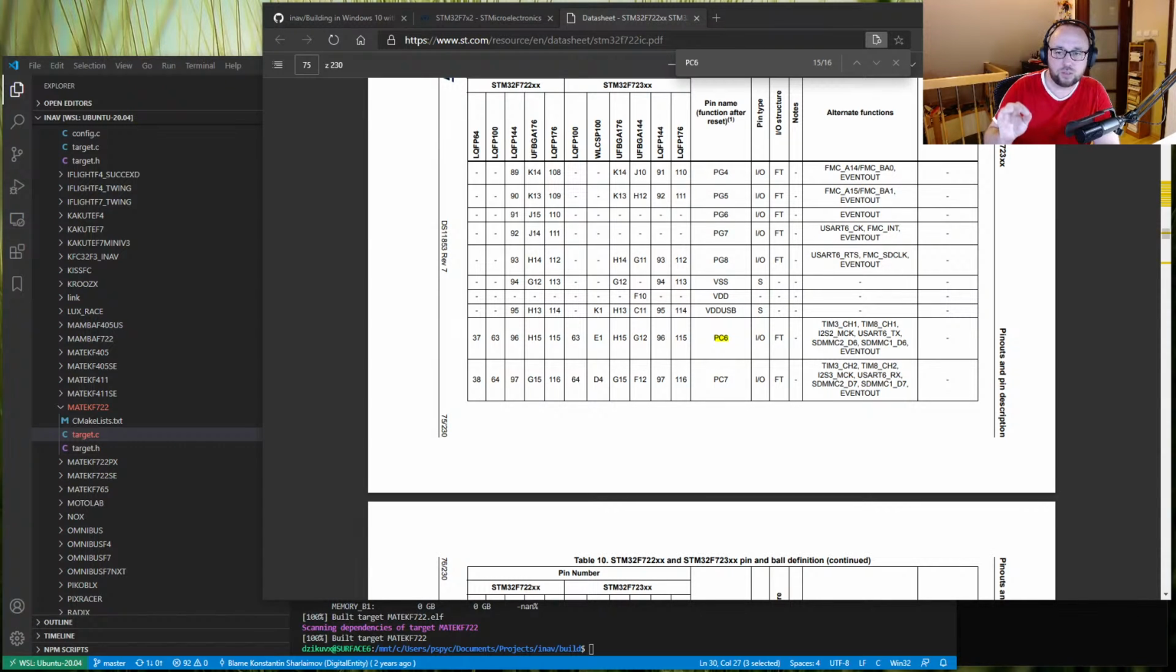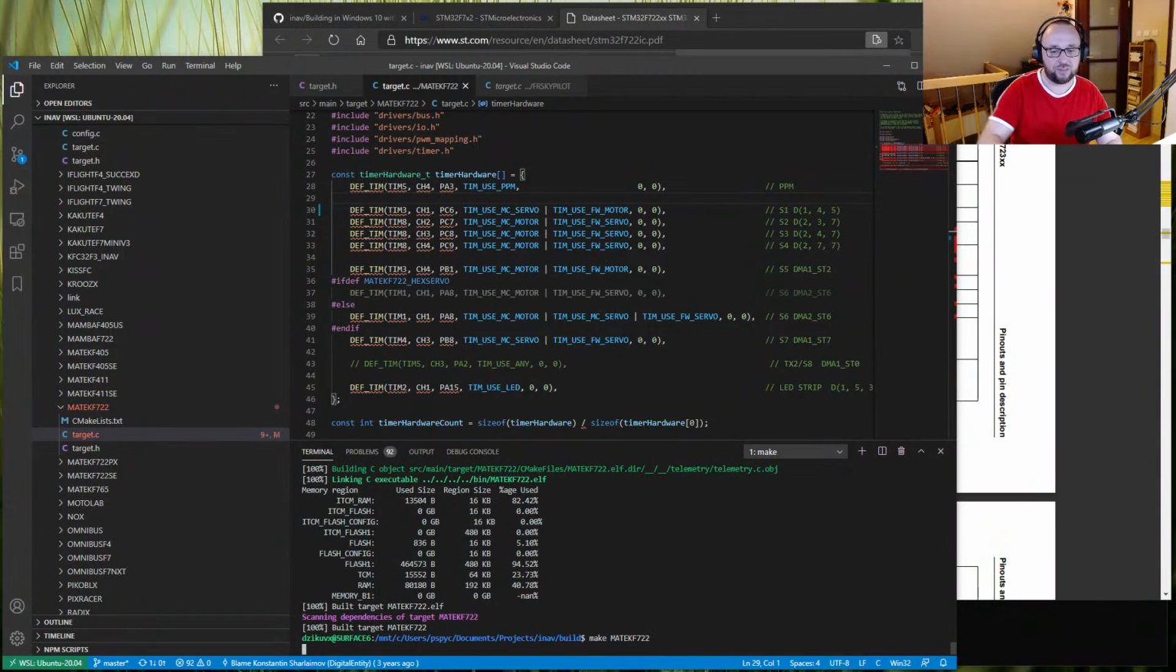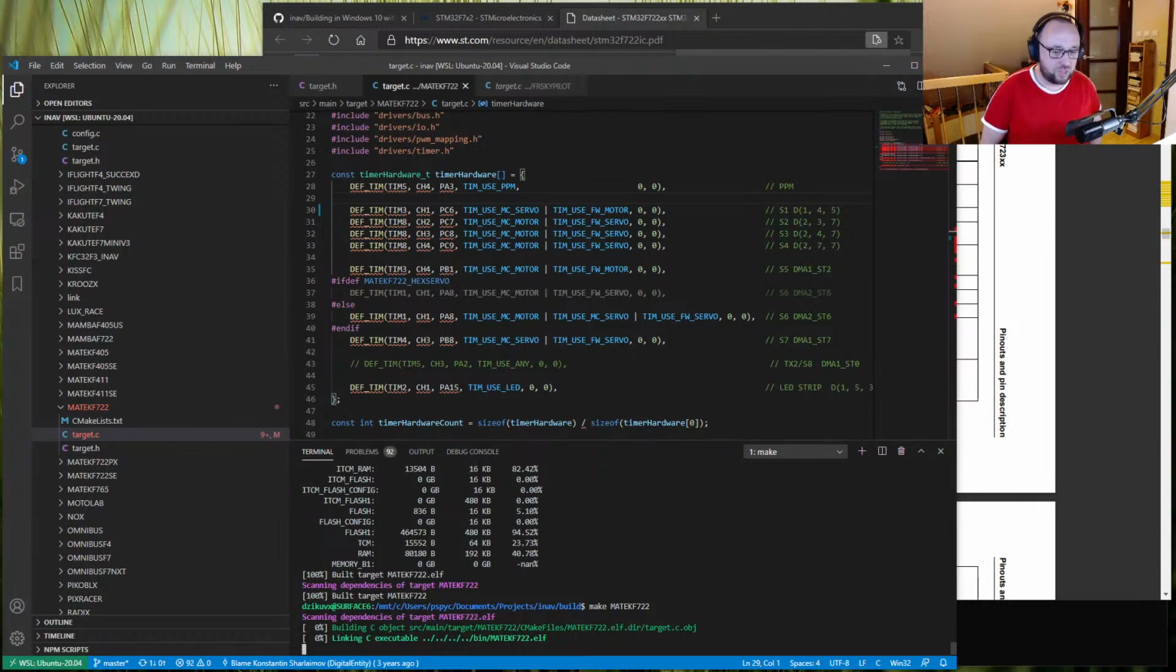And now also something very important. After you make the changes to the timer allocation and function allocation, like what we did originally, which was assigning the S1 as the MC servo, you of course have to compile it. So you have to run the make command with the name of the target you were modifying. I'm modifying MATEK F7 to 2, so this is what's going to happen. And then to answer the question, will the INAV configurator know that the output changed? I will show you that yes, it will know.